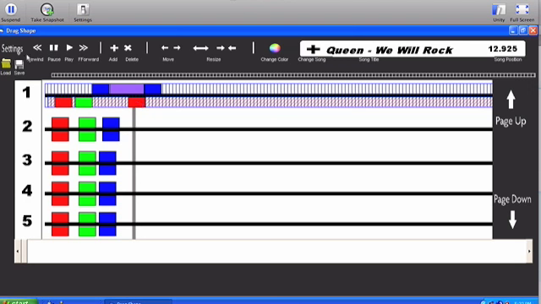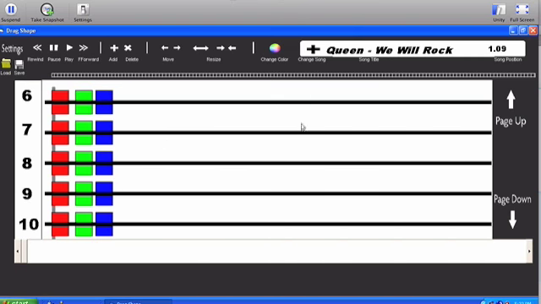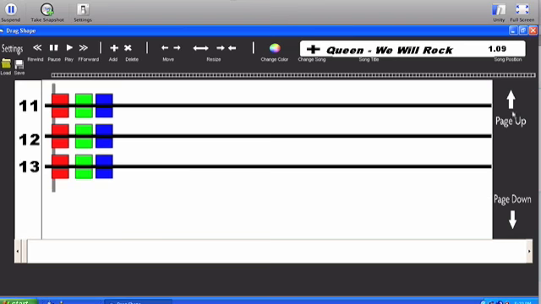And to use the music, again, you can rewind, play, pause, fast forward, doesn't really matter. And you have a total of 13 pins that are all controlled at the same time. So if you want to go to the second page, just hit page down and you'll see there are more pins and more pins. And all these pins are acting at the exact same time.